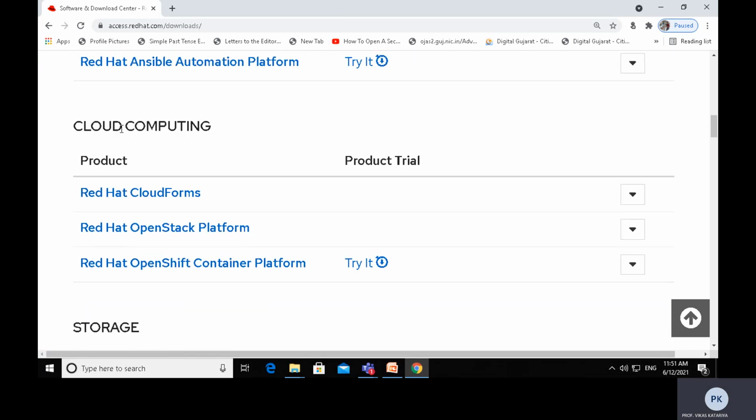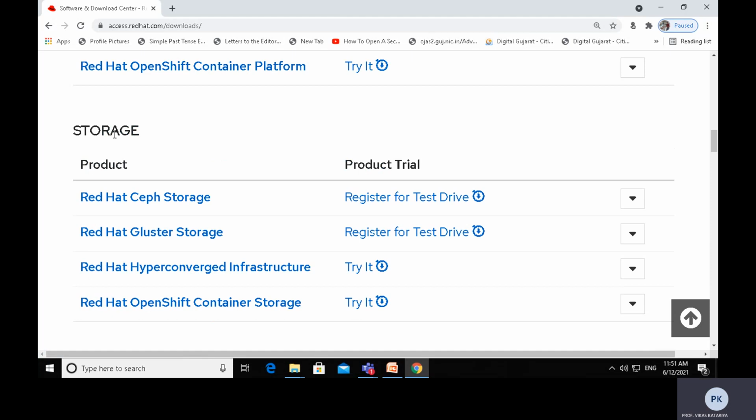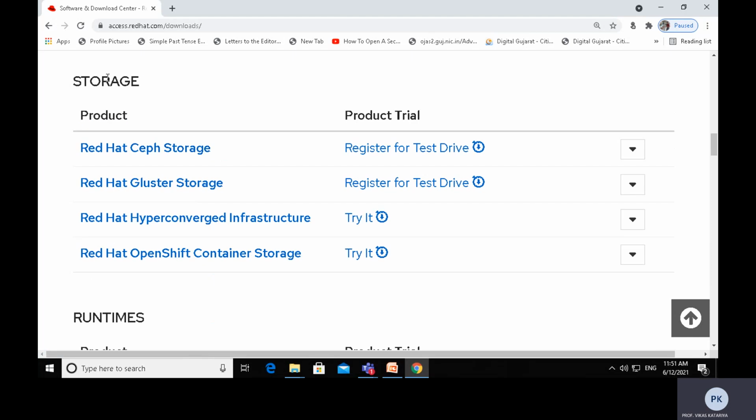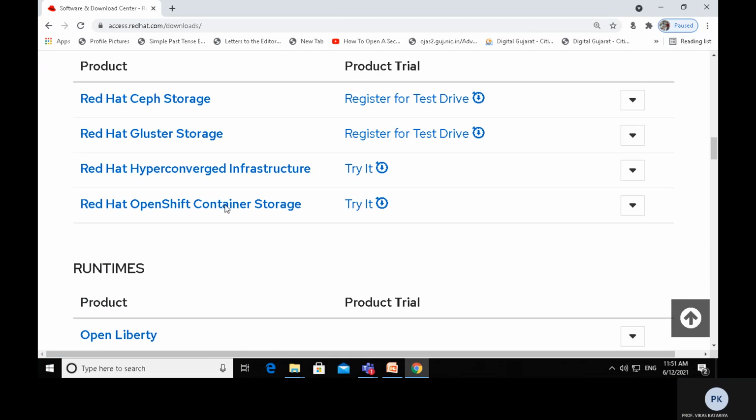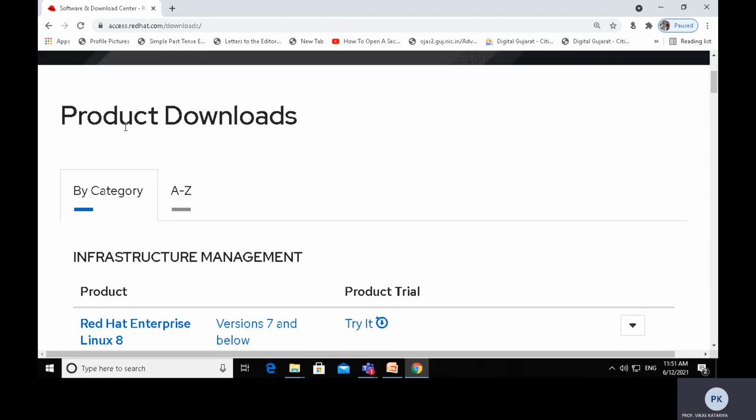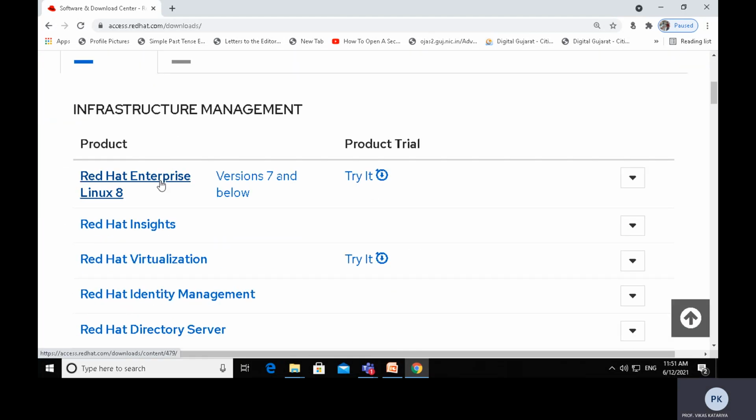Cloud is a service of Red Hat Linux. For maintaining the cloud, there are so many products available. For storage purposes, storage is one kind of service of Red Hat. It has so many software, so many operating systems, so many development tools. So you can see it is not a single system software, but a collection of many softwares. So don't worry, in the product downloads, you have to select Red Hat Enterprise Linux 8.